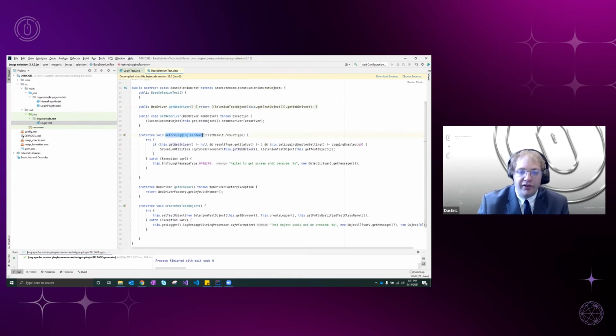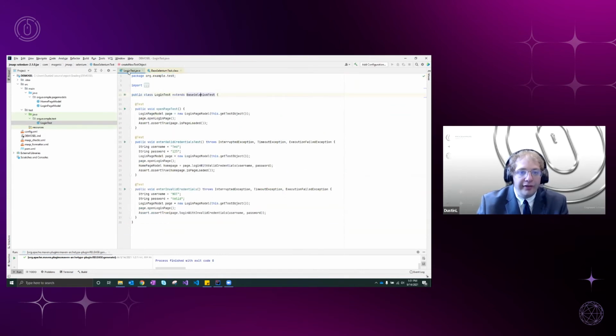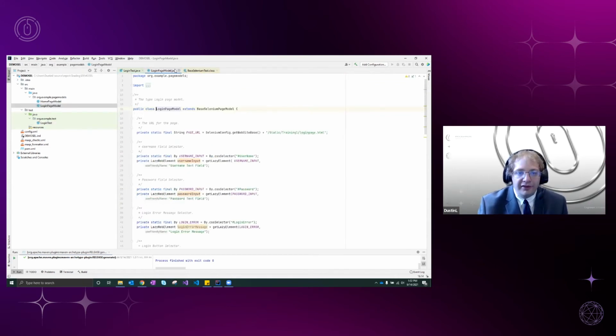So we have the before, logging, and teardown. What I mentioned before, we have get the browser and test object, and all that is already initially set up. Let's dive into the page model. We're not going to look at anything crazy, just basic page model objects here. So let me click on the login page.